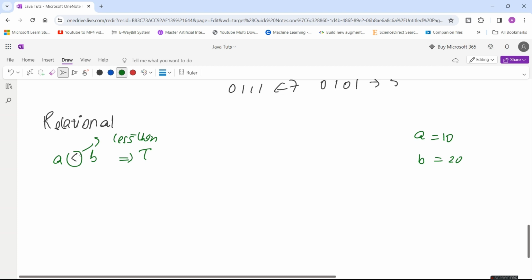We already know about these concepts. Then there is the greater than operator, which will evaluate to false because a is not greater than b. And then there is a less than or equal to b. This also gives us true. Let's say the value of a is 20. This will give us false in that case, because a is not less than b, right? So it will evaluate to false.